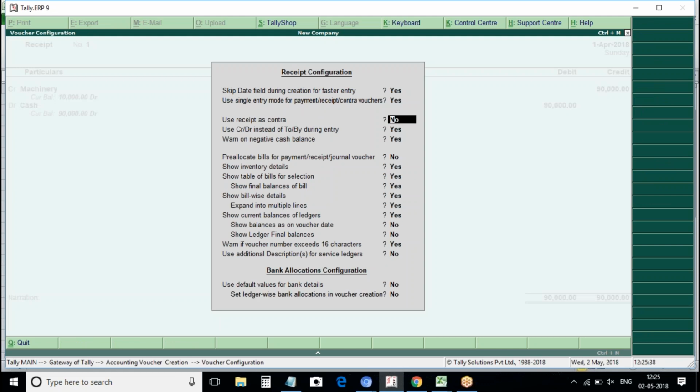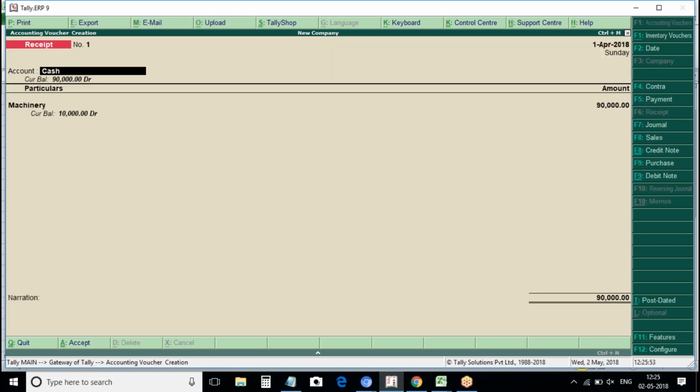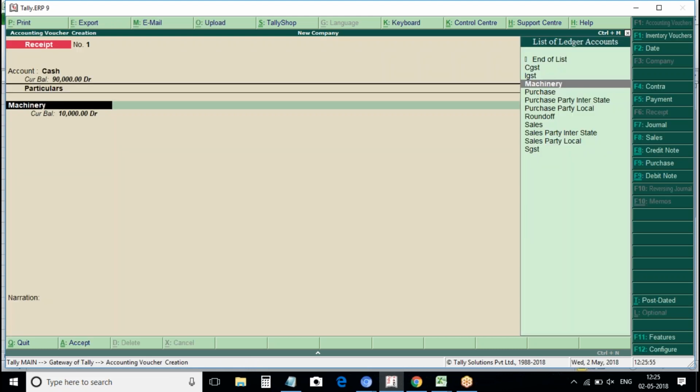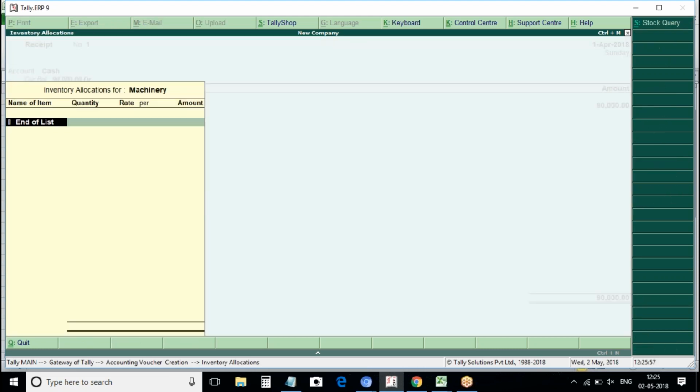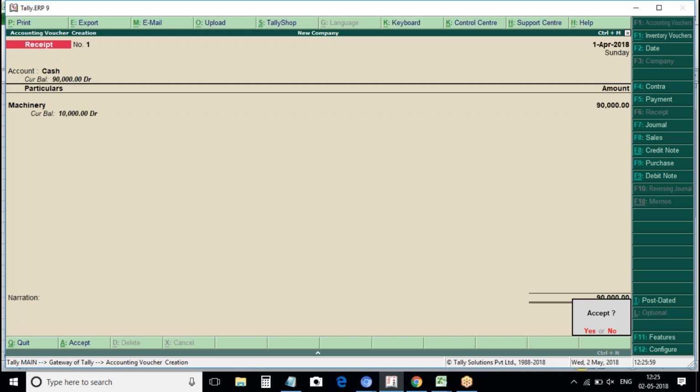F12. The second option is cash, machinery, asset. So we can sell the machinery in the fixed asset, we can collect in the cash or bank.